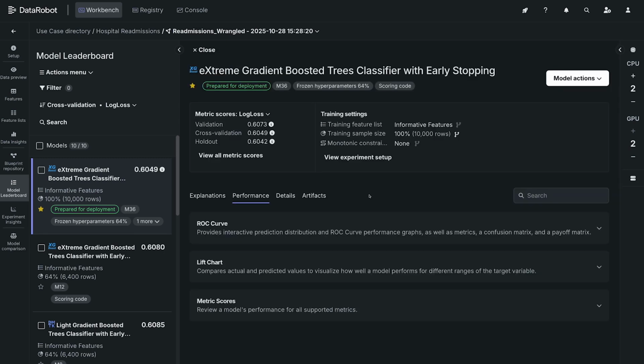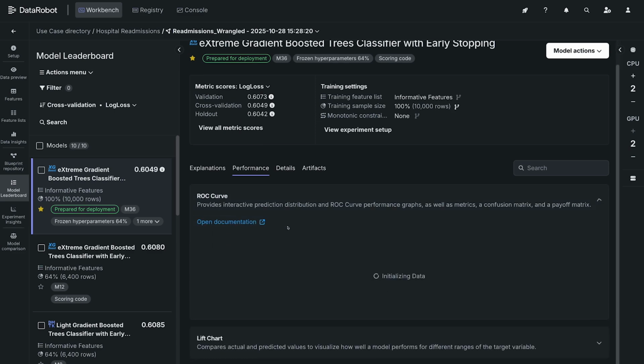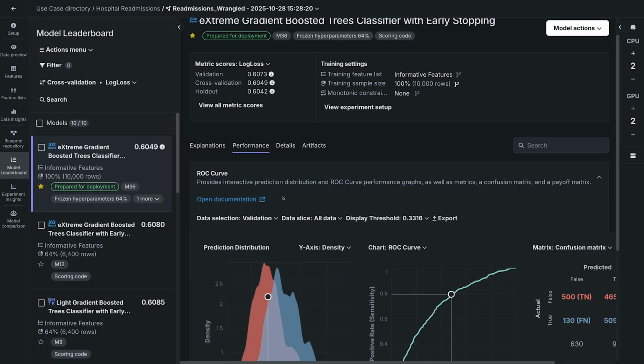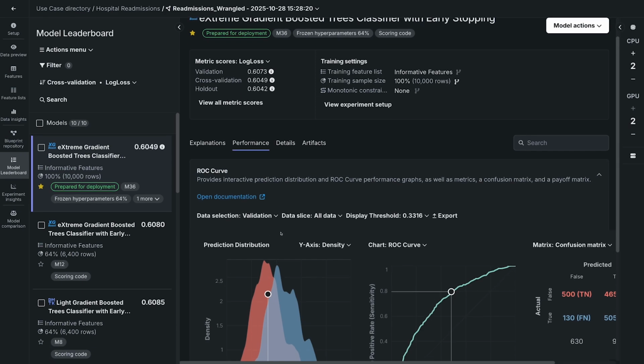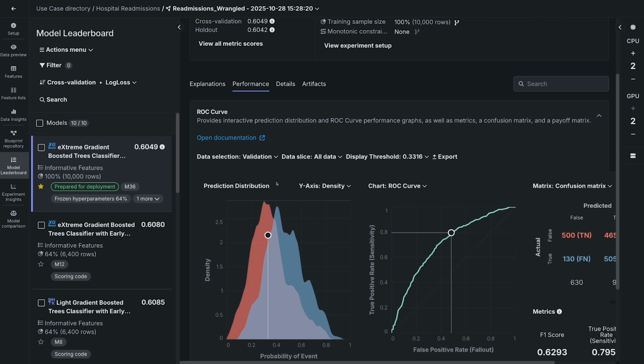Last but not least, we need to evaluate the model's performance and not just blindly trust the scores. For this, we have several different tools. Inside the ROC curve tab, we can find, for example, the probability distribution curve. This distribution curve illustrates the distribution of actual values in relation to the display threshold. So every prediction on the left of this dividing line is classified as false, and every prediction on the right of this dividing line is classified as true.